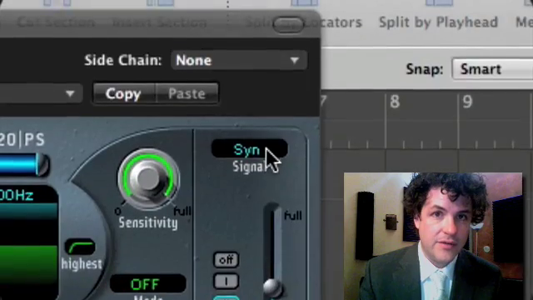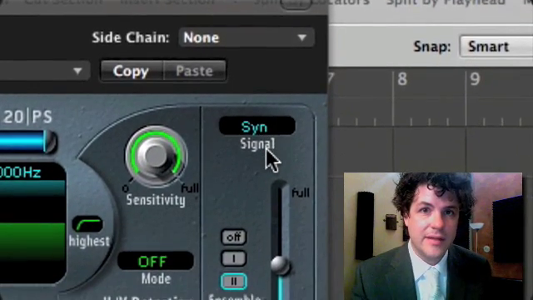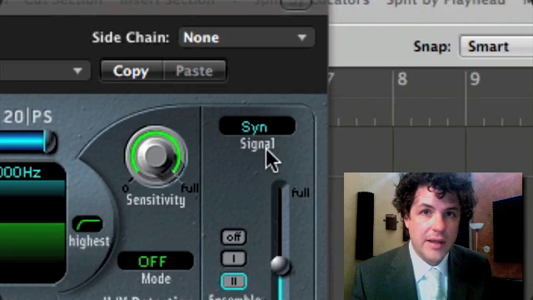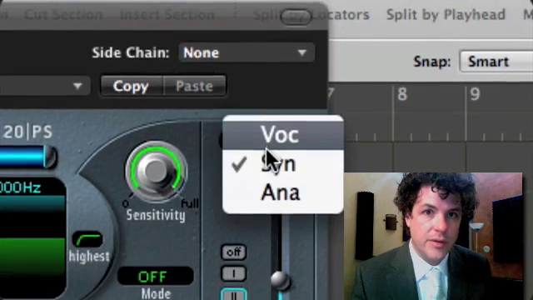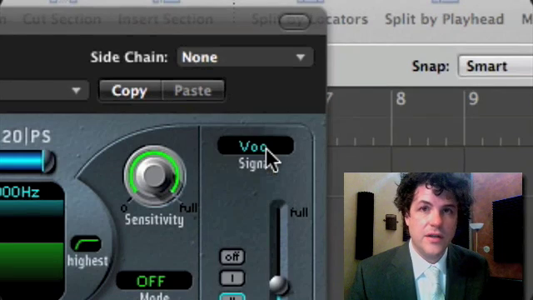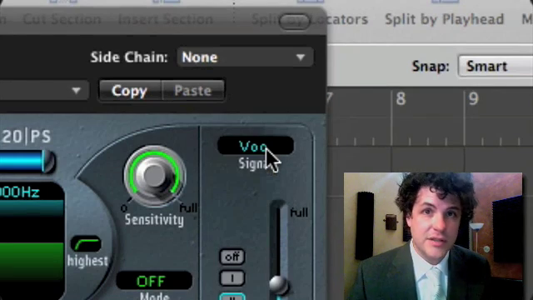on the far right, if it says SYN like that, then that means it's only going to play like a regular synth. But if you go here, VOC, that means it's vocoding. It's listening to your voice come in, and it's going to vocode the signal. Okay? So just make sure that that's changed, and you should be cool.